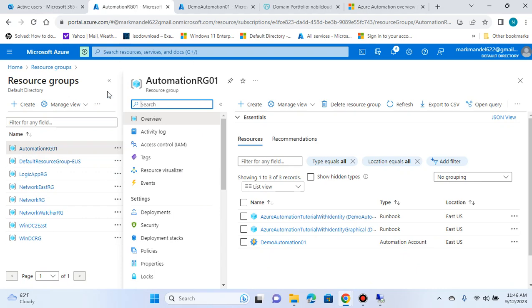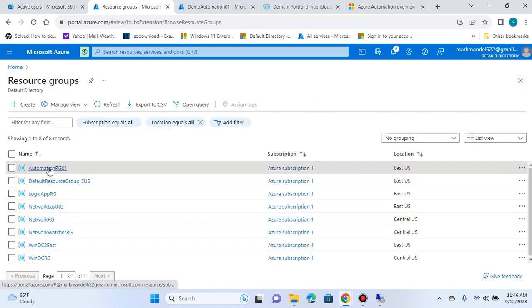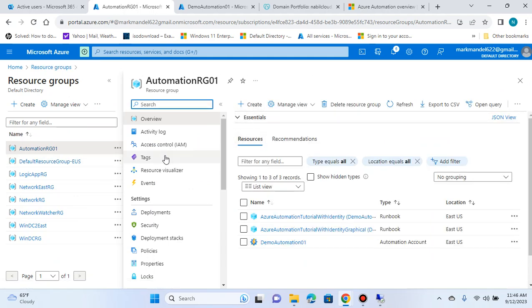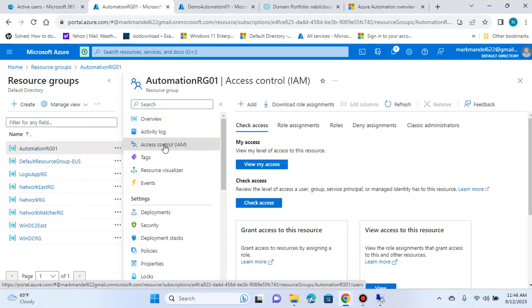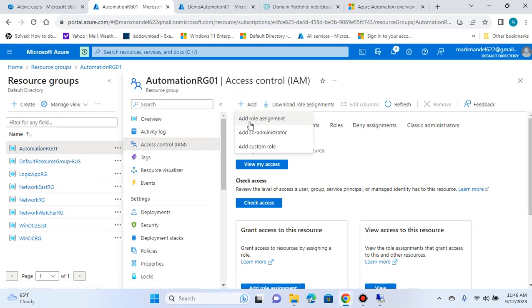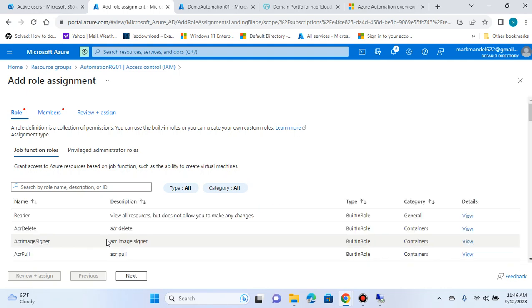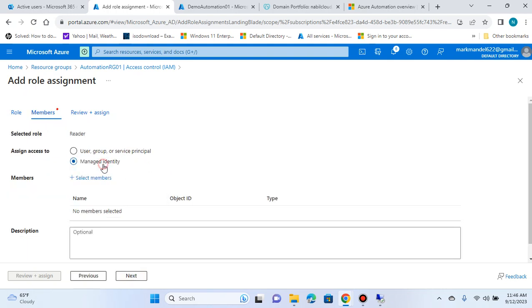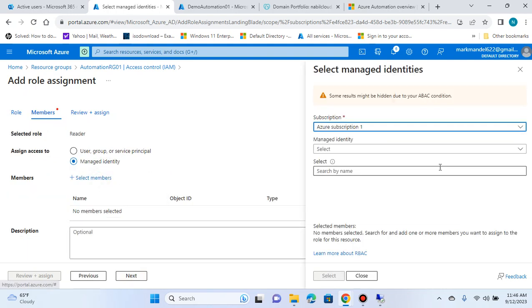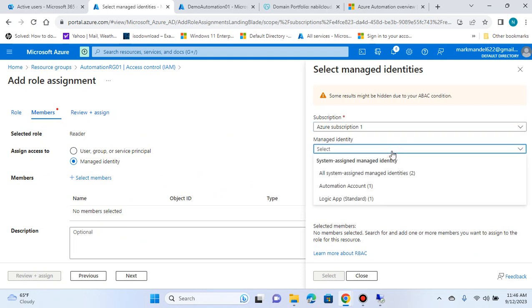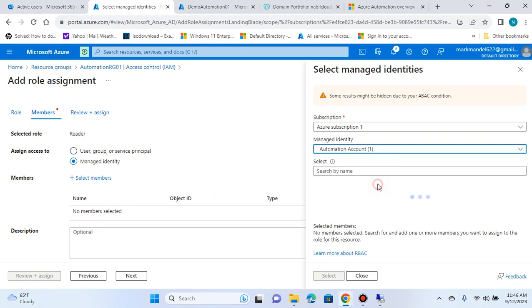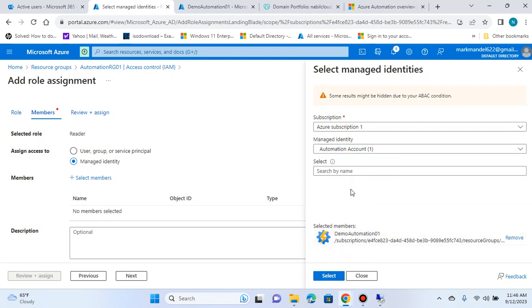So next, I went to the resource group here, the automation that I created actually, and then Access IAM. And so we're going to add role assignments, as you can see here, and waiting for it to get populated. So we're going to select first the Reader, and go next, and then to Managed Identity, select members in here, and we're going to select the automation account, and this is the account that I have.